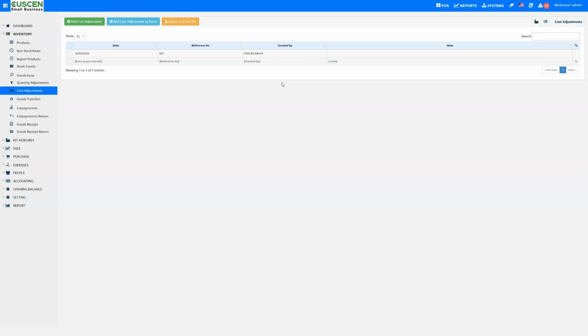Here we have a single cost adjustment entry listed. We can notice the date, reference number, and who created the adjustment. It's essential to keep this information precise for accurate record keeping and accountability. Each column provides specific information: date for when the adjustment was made, reference number is a unique identifier for the adjustment, and created by indicating the user who made the entry.